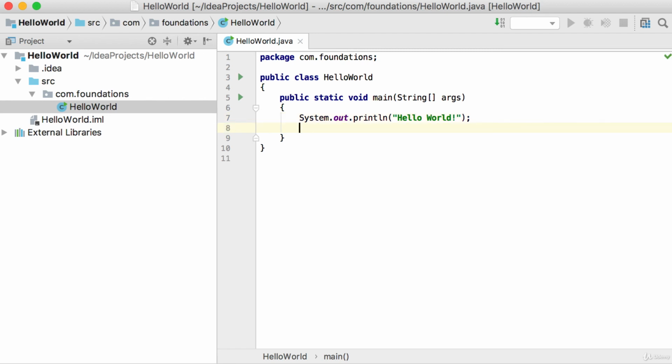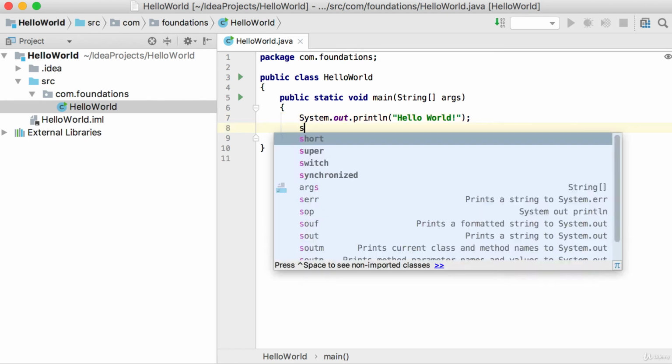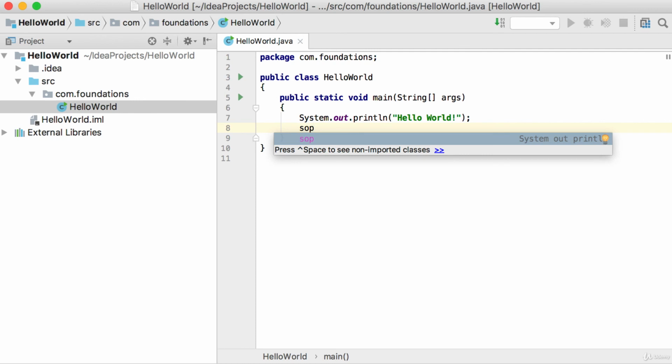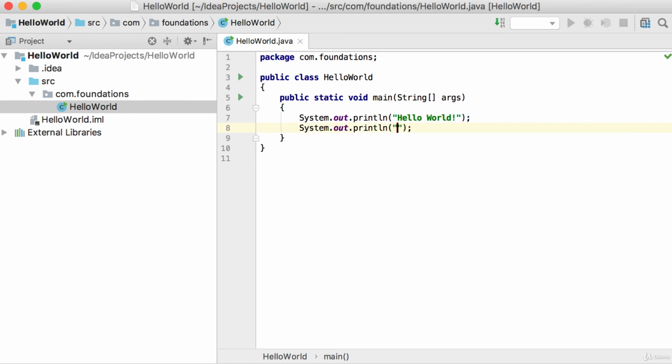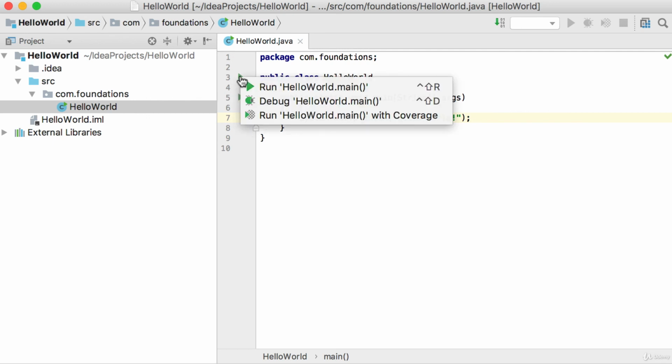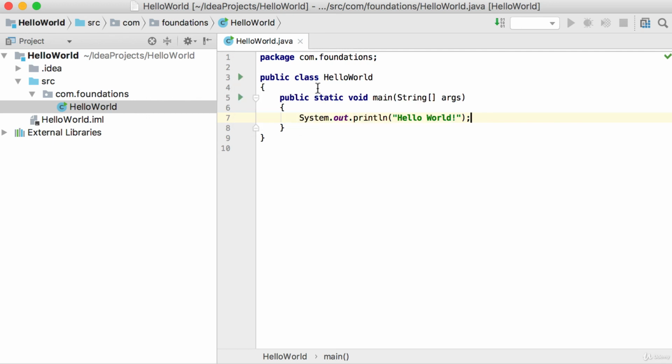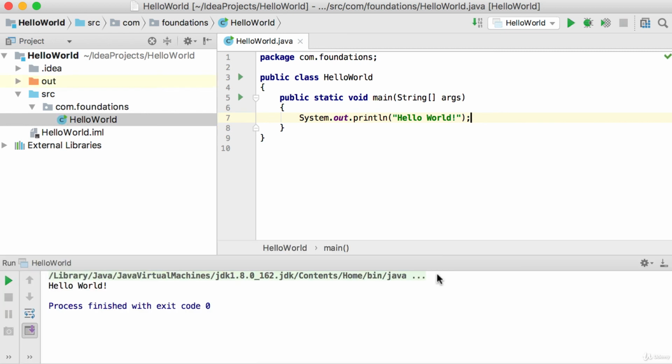Now, if you use System.out.println a lot, you can also just type SOP, which is a live template for System.out.println, and that gives you System.out.println as well. So we've got Hello World there. Let's run this application. We can click on that little play button there and say Run HelloWorld.main, and it will start running your application. You can see it prints out Hello World to the screen, and then it's finished.